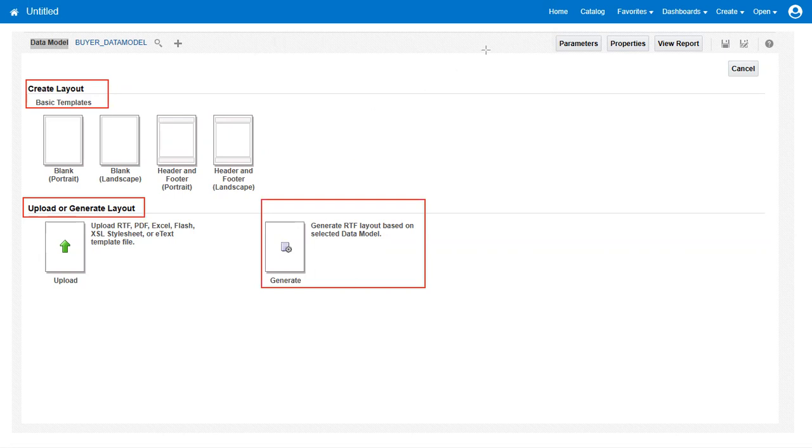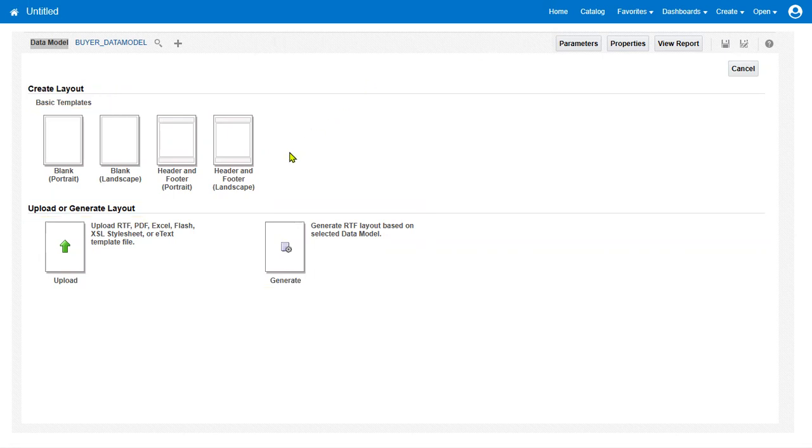So right now it is a simple report. It's not a master detail report. It's not having any complex layout designing part. If any complex master detail layout is required, we'll build an RTF template, PDF, Excel, Flash, XSL style sheets, or e-text templates. Any of these formatting templates, we can do manually and upload.